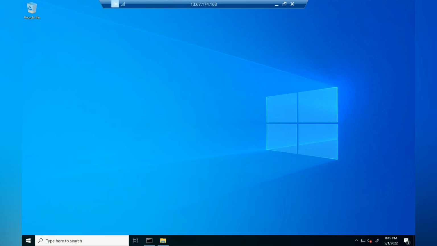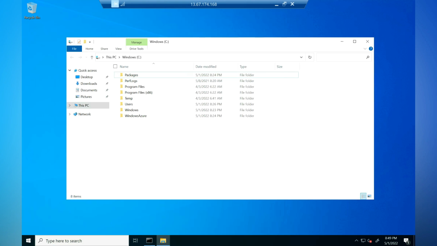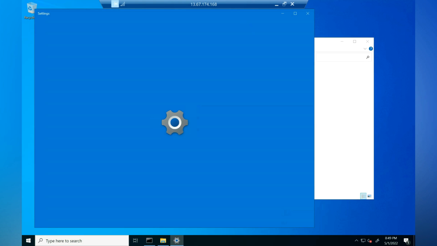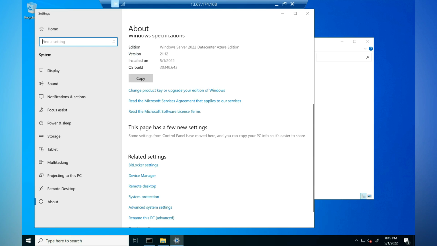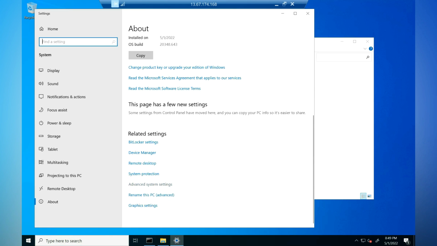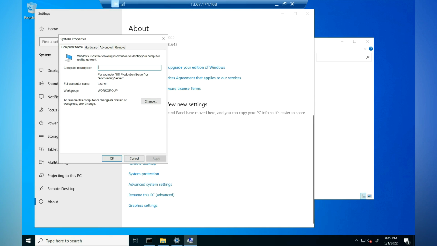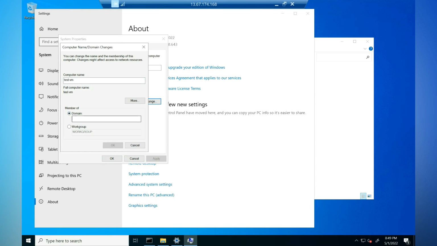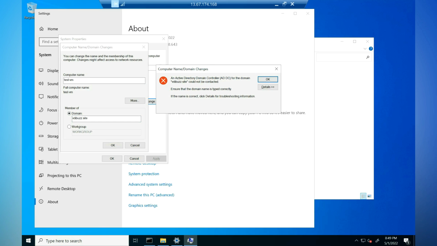So even if you try to take this VM in domain, it will fail, because it won't be able to do the name resolution for your domain, so domain joining is not possible. Let's go to my computer and try to join it to the domain. It will fail because it cannot contact the domain controller, that is vdabus.site. It cannot be contacted because DNS is not configured yet. So let's go to our portal and we'll configure custom DNS.